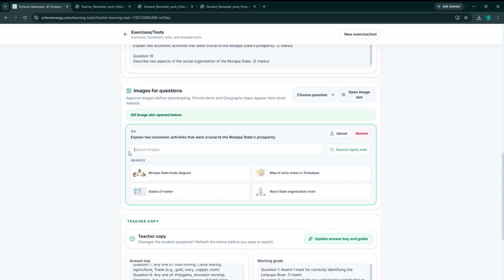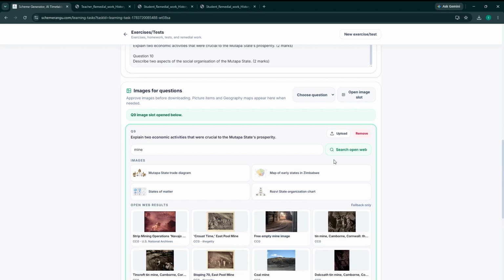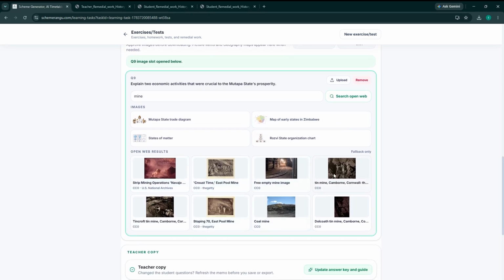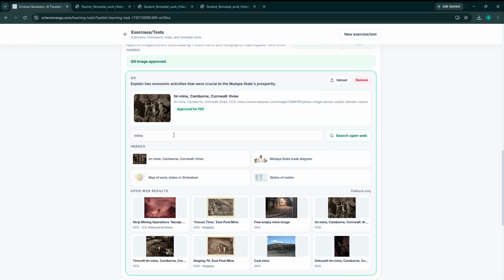So let's try. So if there's no image here that comes out that you want, you can also search the internet where it says search the open web here. So it's now searching the internet for an image of a mine, right? So here are some images that are here, right? So let's see, I want this one. I just click on it. So it's now approved for question number 9, right?